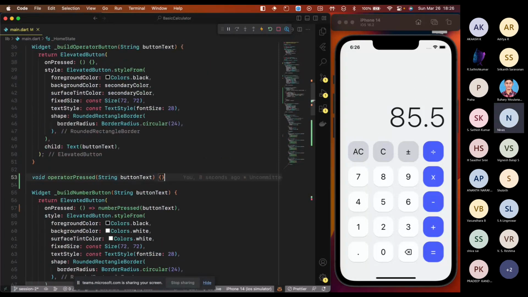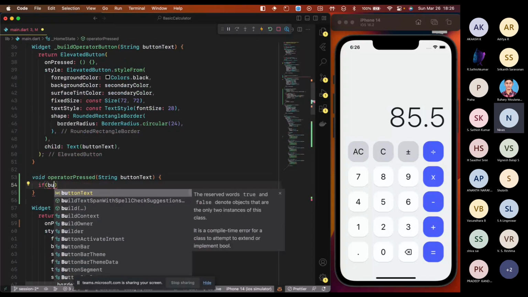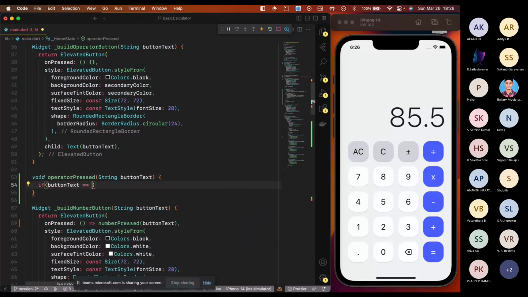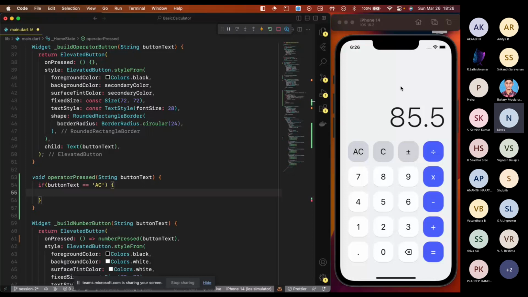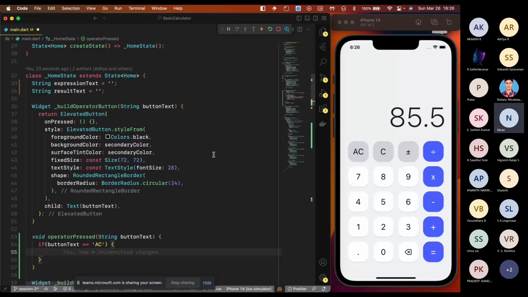So we're going to do the same thing again. We're going to use an if condition and check the button text. Let's check for AC first. So we have two parts here, like before we clear the state. We have two parts.